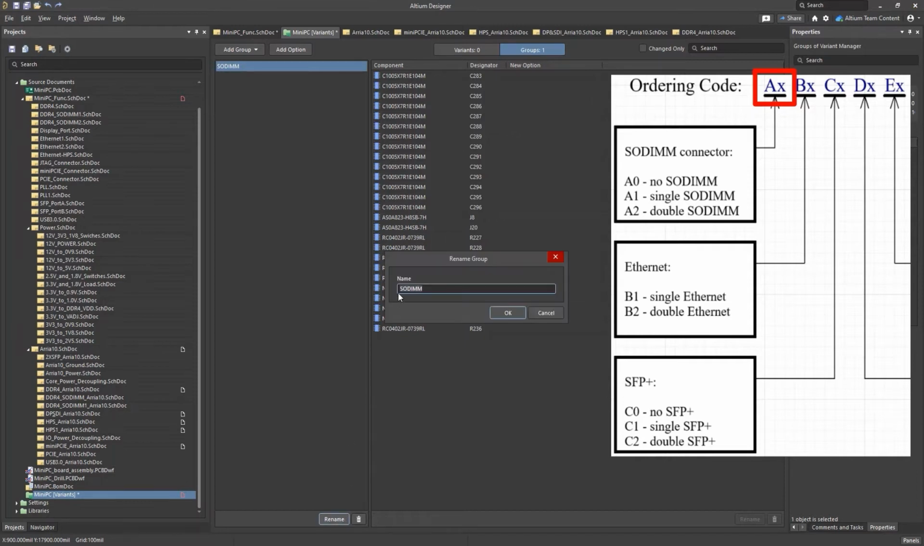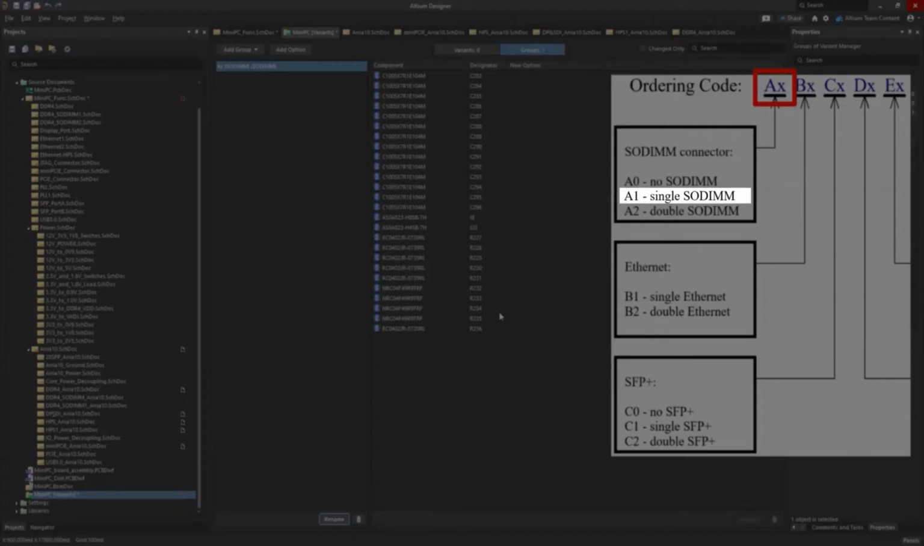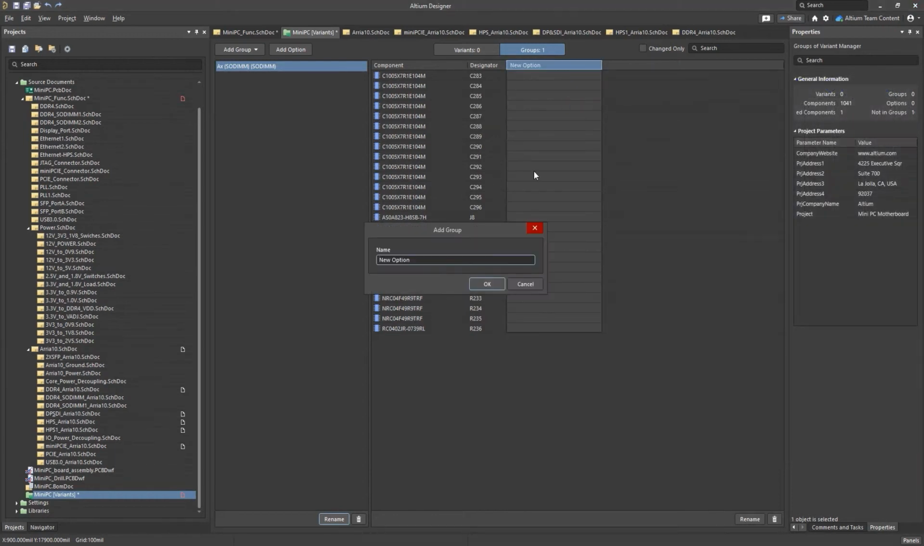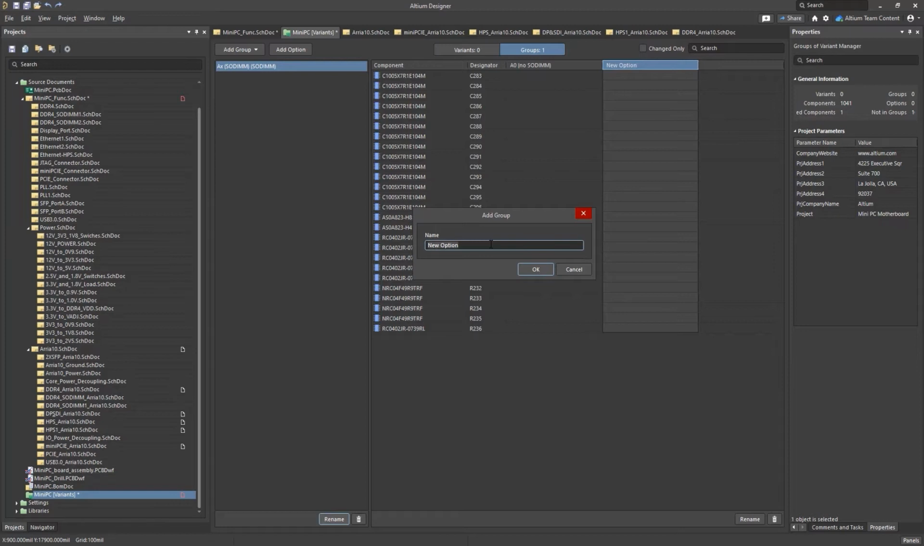For example, there can be differences in available interfaces due to installation of an incomplete set of components on the board. For convenience, groups and options are given names that reflect their content. Thus, each feature generates its own separate group of components.